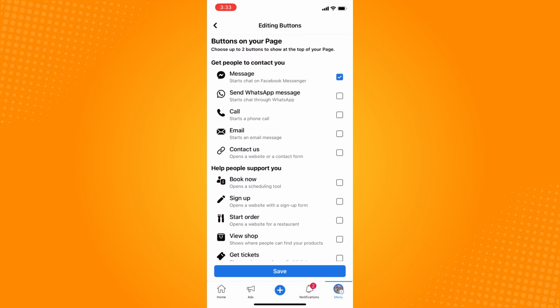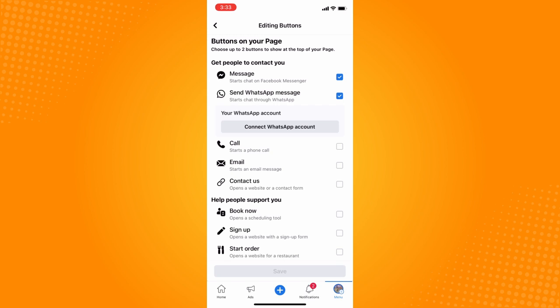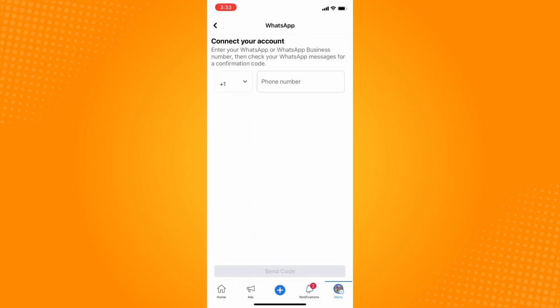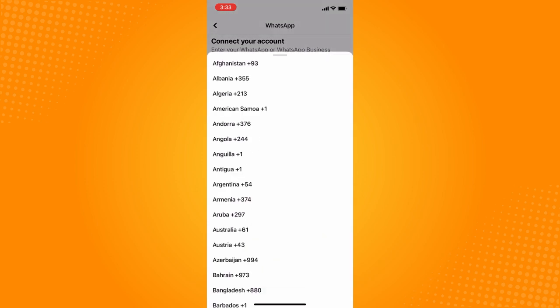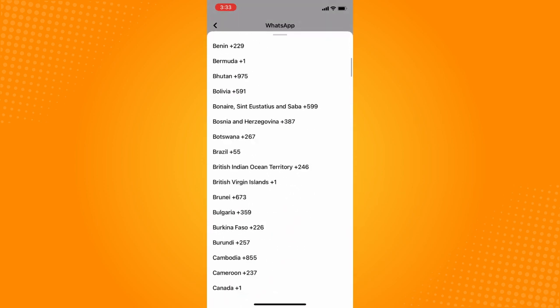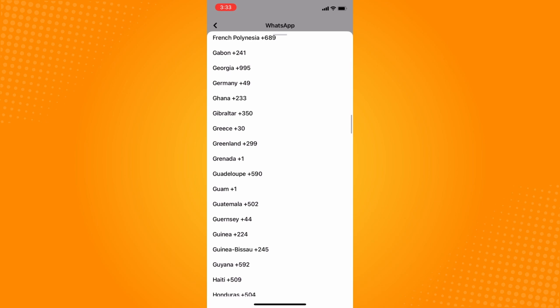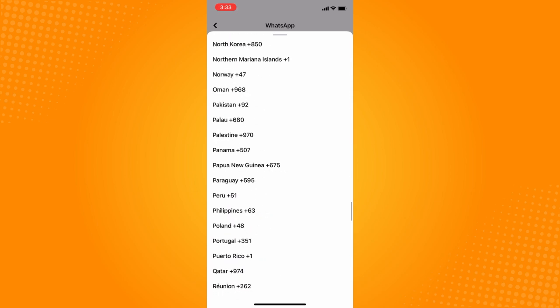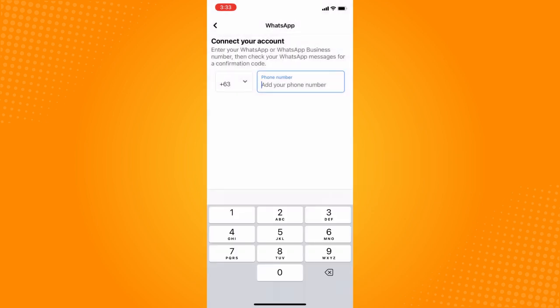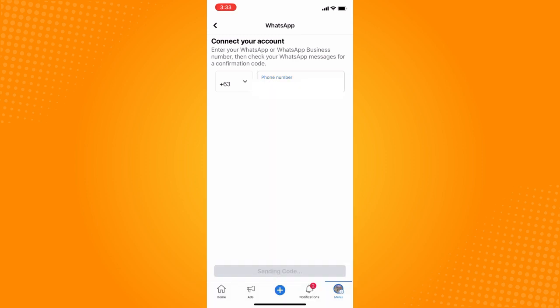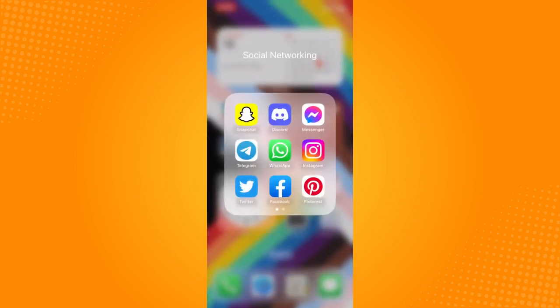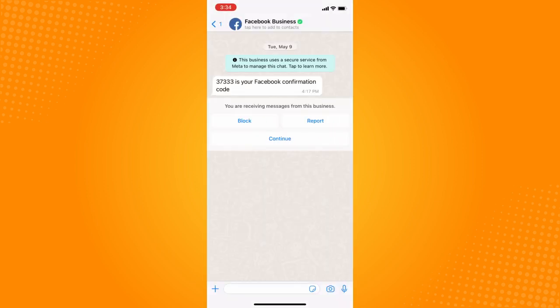under get people to contact you, you will see send WhatsApp message. So you will be asked to connect your WhatsApp application to your Facebook page, and then tap on that, and then tap on connect WhatsApp account, and then just put your number there. Let's just choose our country here, and then your number, and then tap on send code. So just wait until they send you a code, so you will be able to see the code here on your WhatsApp application.